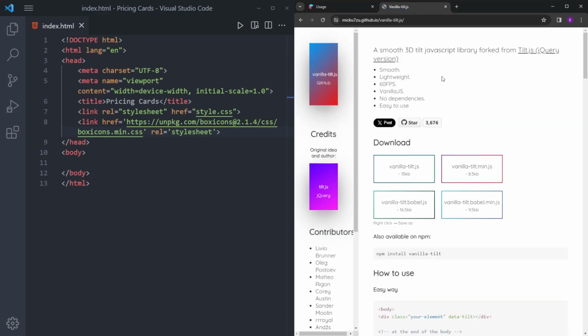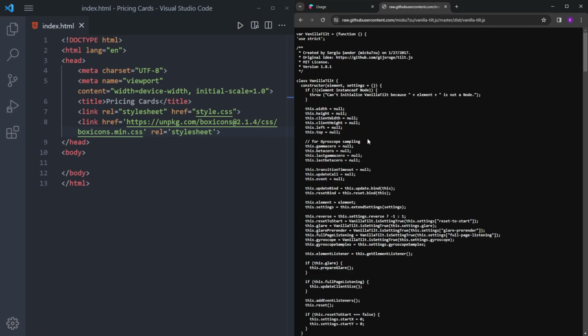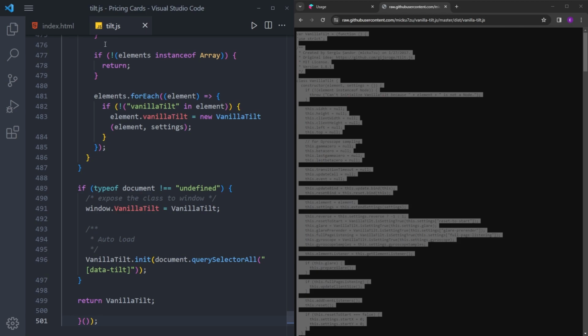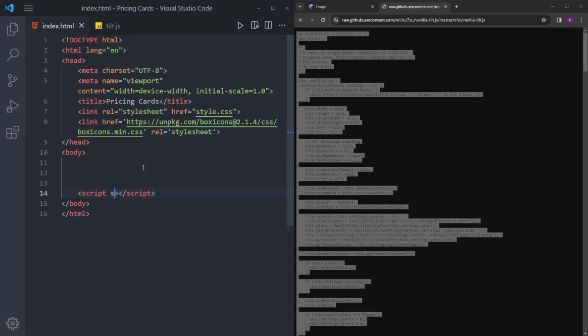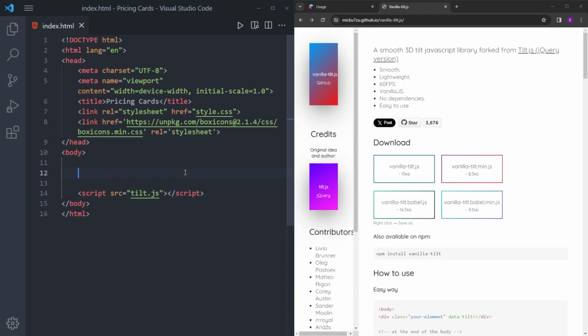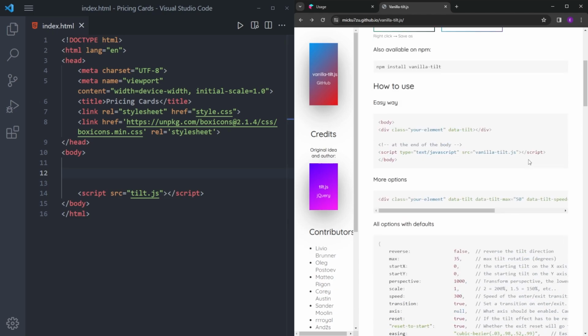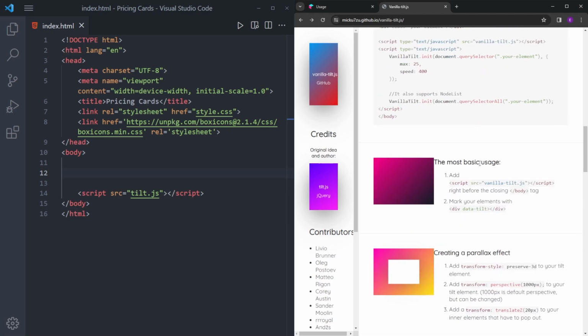And for the 3D effects, we're gonna use vanilla-tilt.js. So you can find the link for that as well. So go up to this website, click on this one, and we are going to copy all of this code and paste it inside tilt.js. And we are also going to connect it to this HTML file. So for now, we are going to leave this here. And once we create the cards, we are going to add these effects.